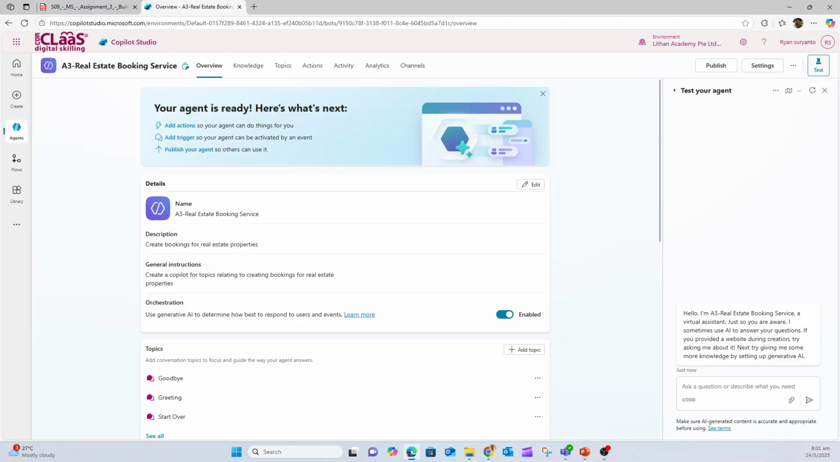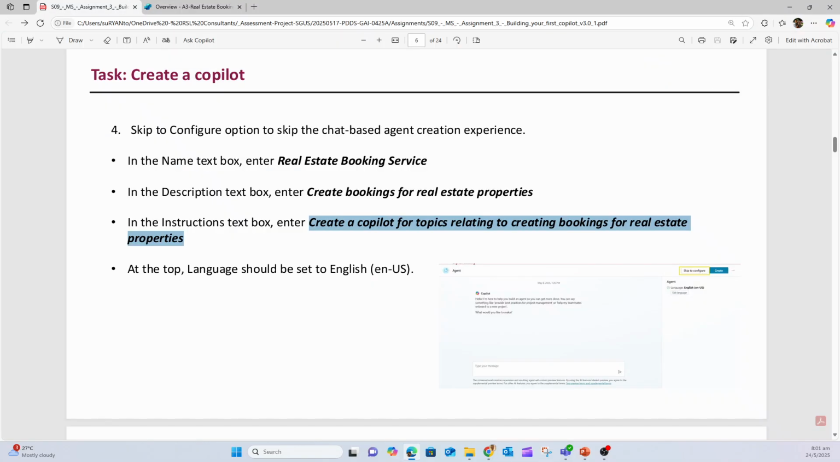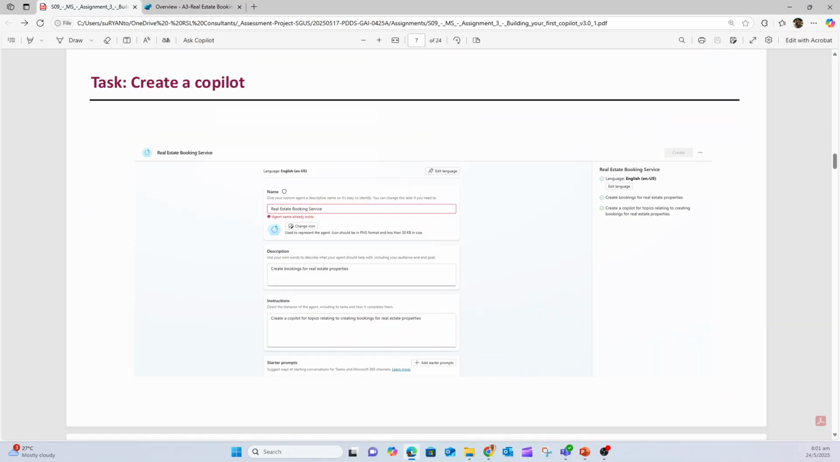This is the one that we already have just created. Then we continue. This is a screenshot showing the adding or configuring of the chatbot name, Copilot name, and then description and the instruction.